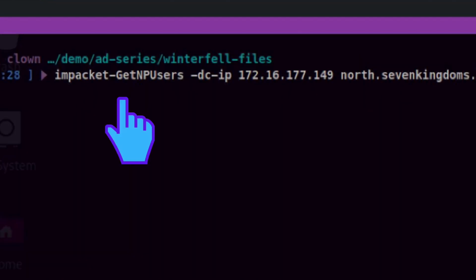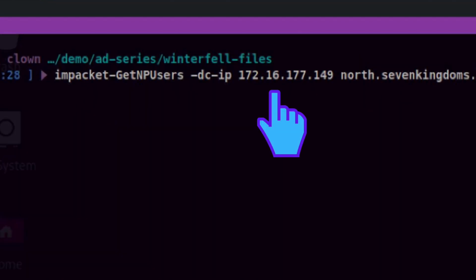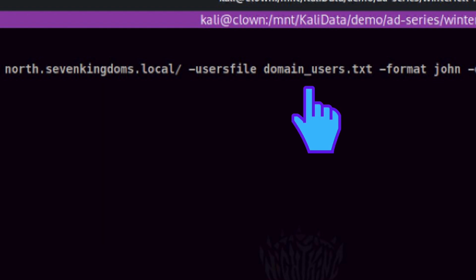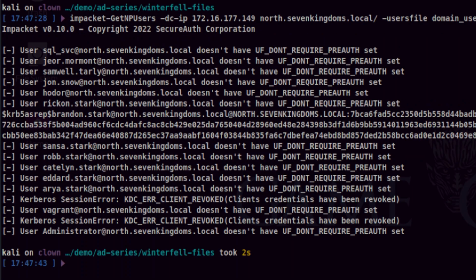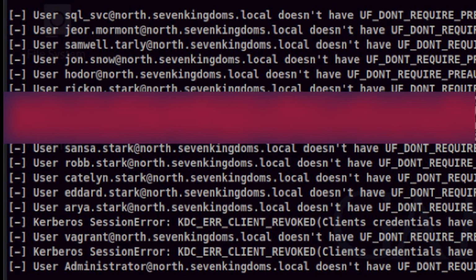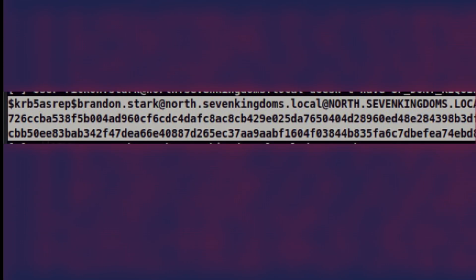We will use another useful Impacket script. We specify the DC IP and the domain name. The file we just edited contains the list of users, and we want the output to be in John format. Let's fire this up. We got one hit, which is for Brandon Stark. This means pre-auth is enabled for all users except for Brandon.